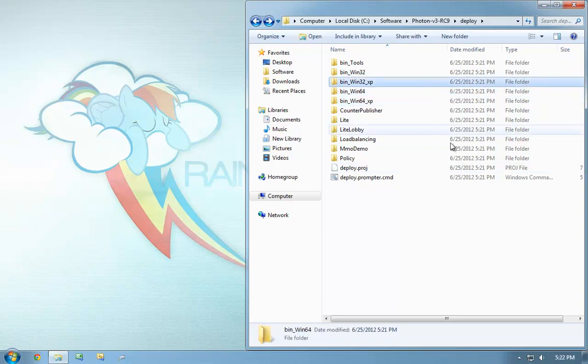To avoid confusion on my particular machine, however, I'm going to go ahead and delete everything but bin Win64 because I'm running Windows 7 64-bit. So I'm going to nuke.